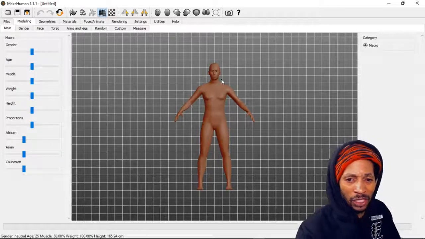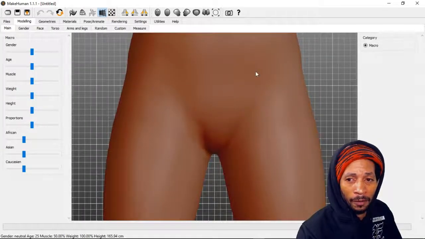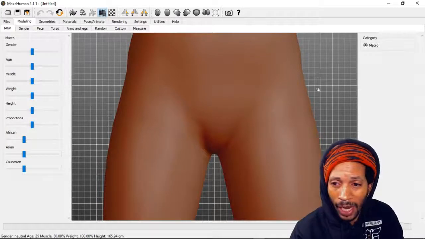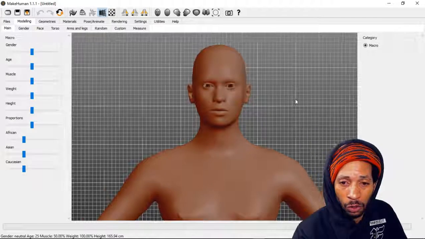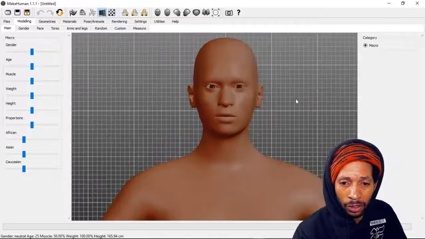This is the base mesh that you start out with, and sorry about that. It starts out as, let's move it down. It starts out as a nude, pretty much character.